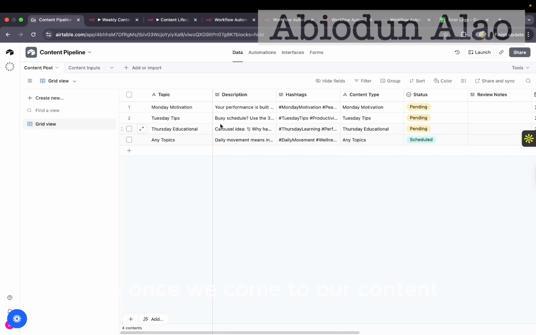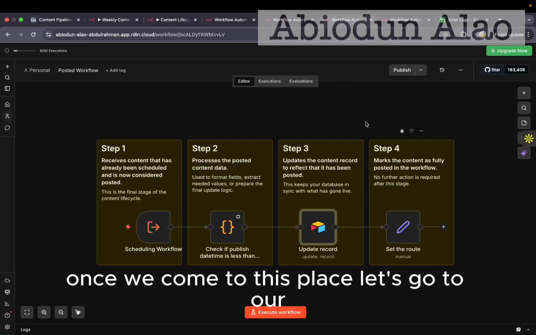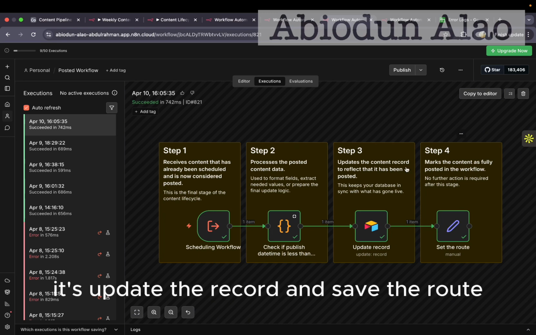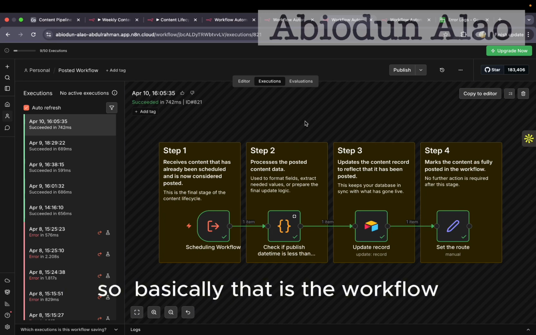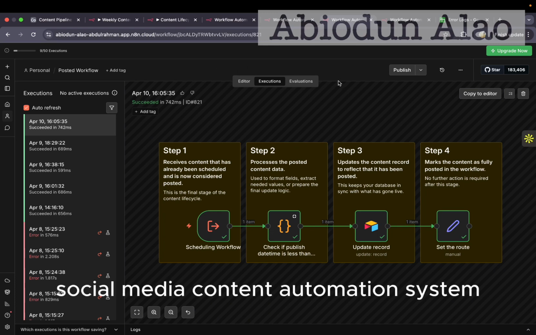Once we come to our content, you can see it's posted and changed the status to posted. You can see it ran successfully, it updated the record and set the route. So basically that is the workflow for this particular AI powered social media content automation system.